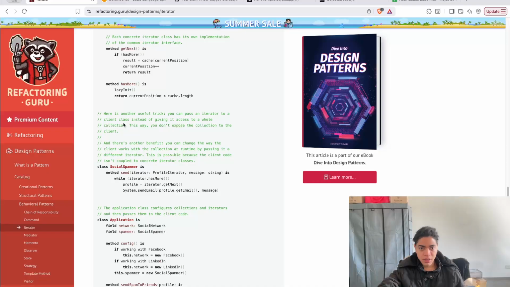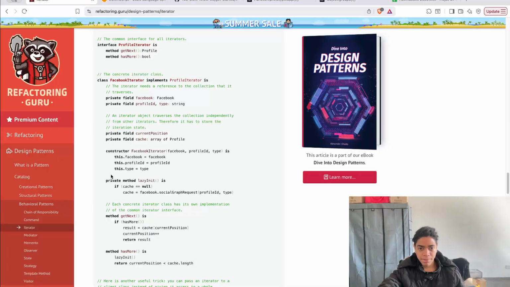And here's another useful trick. You can pass an iterator to a client class instead of giving it access to a whole collection. This way you don't expose the collections to the client. And there's another benefit. You can change the way the client works with the collection at runtime by passing it a different iterator. Iterator objects traverse the collection independently from other iterators. Therefore, it has to store the iteration state.